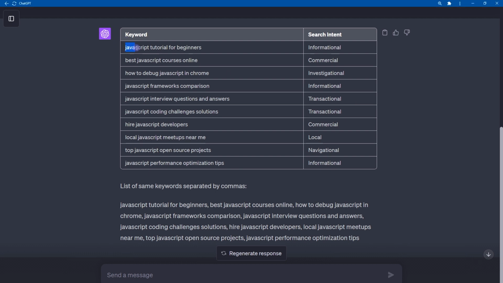So these are long tail keywords for JavaScript. JavaScript tutorial for beginners, best JavaScript courses online, how to debug JavaScript in Chrome, JavaScript frameworks comparison, JavaScript interview questions and answers, JavaScript coding challenges solutions, hire JavaScript developers, local JavaScript meetups near me, top JavaScript open source projects, JavaScript performance optimization tips. And we've also got search intents for these long tail keywords.